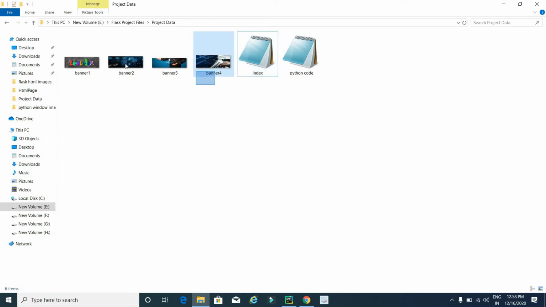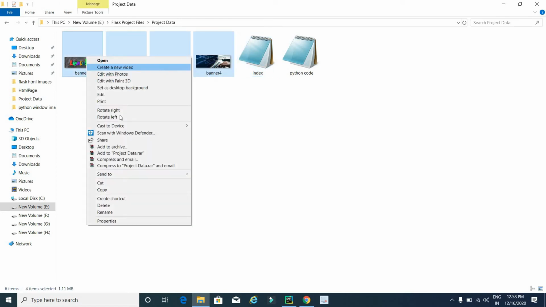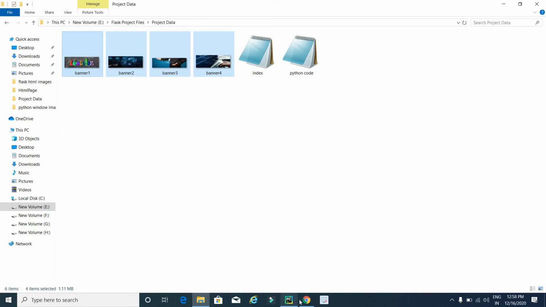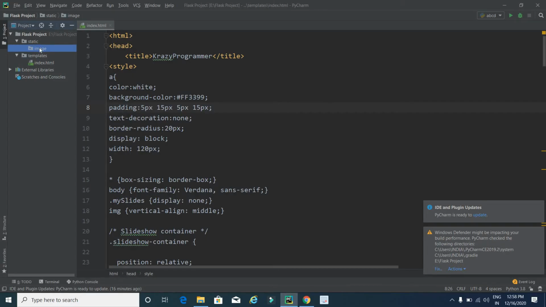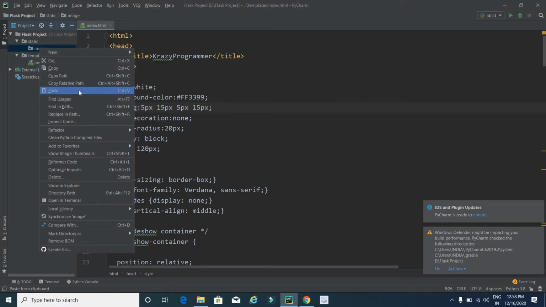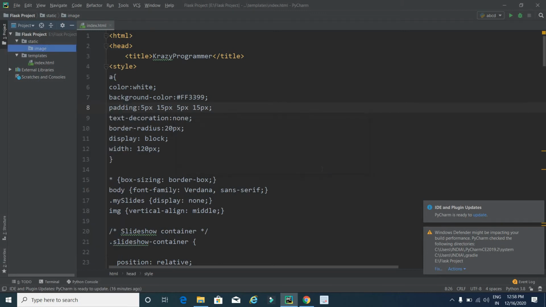So I will copy my 4 images and I will paste. Right click on image folder and paste. Okay, now we can say that the image folder is inside the static folder and all the images are present in the image folder. You can see that the image names are banner 1, banner 2, banner 3, banner 4, and all the images are of type JPG.